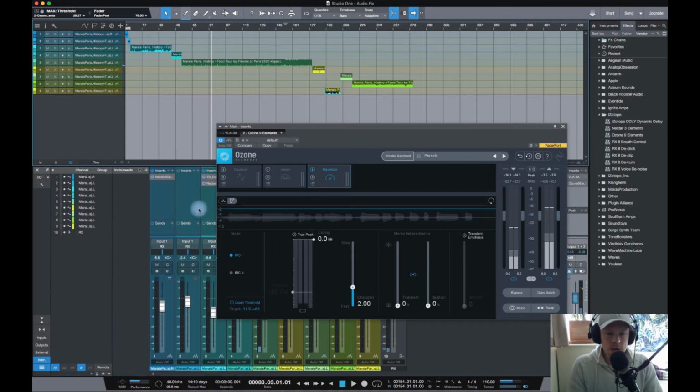So you can see that the threshold is hovering around here. It's learning the LUFS from the track that we're sending it.